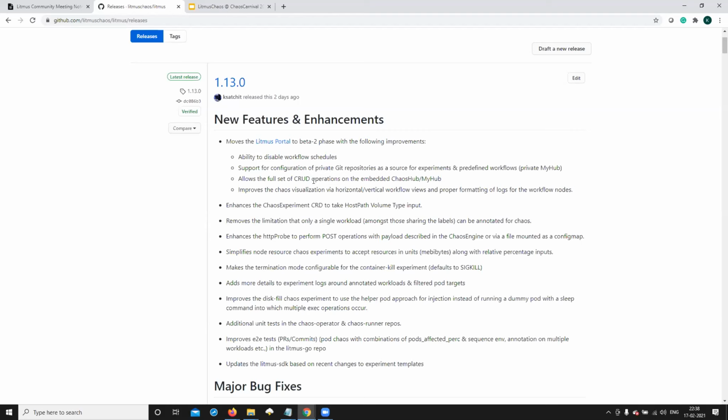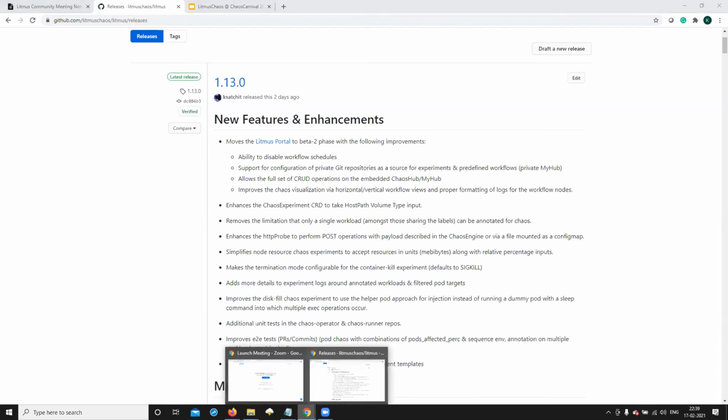And you can do the CRUD operations on the embedded Chaos Hub or My Hub. When I say that, it means you can add, delete, modify, all that kind of stuff on the My Hubs. And it also improves the Chaos visualization. We had some polish applied to the existing functionality on the portal.